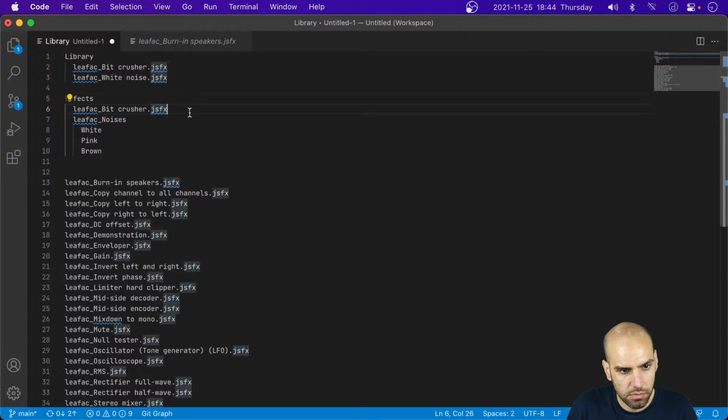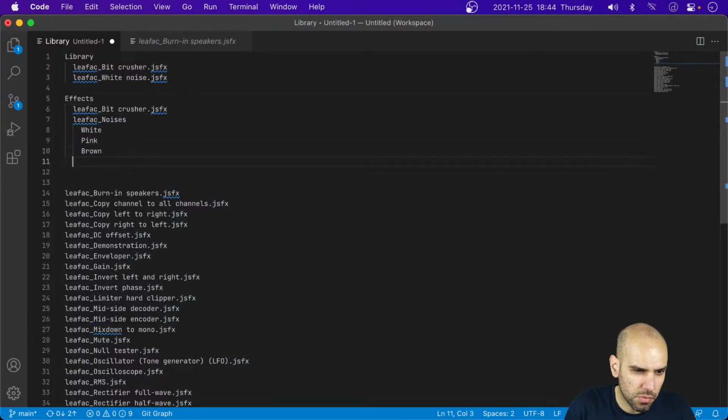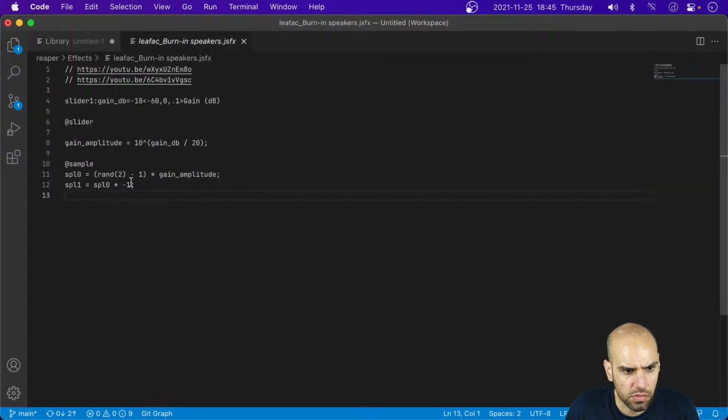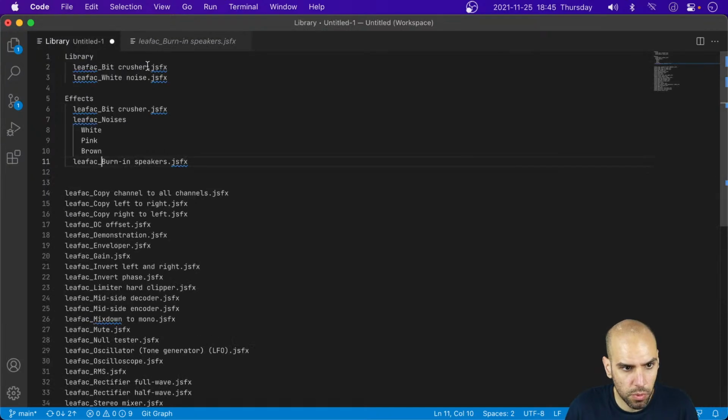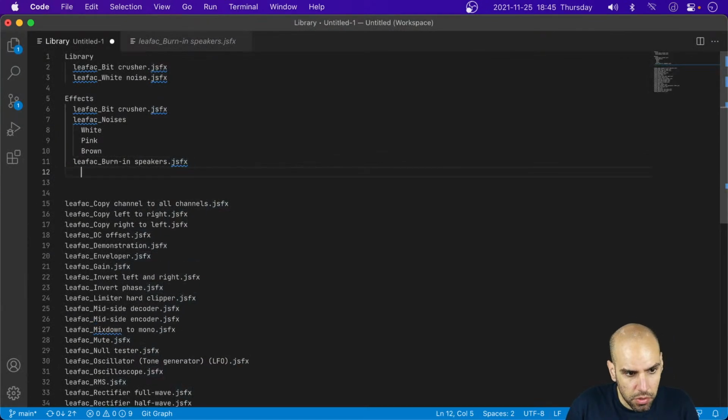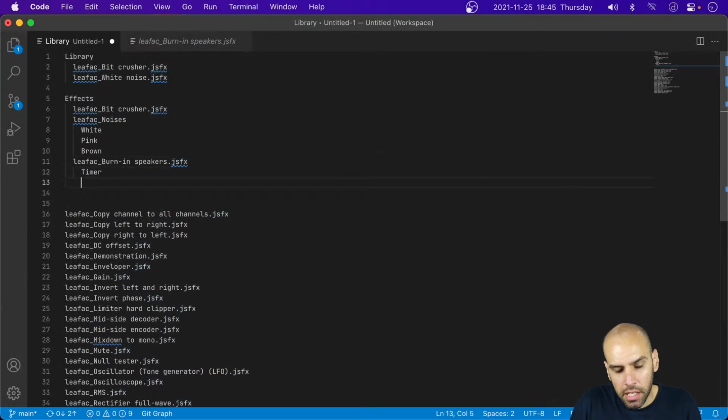I'm going to start maybe taking notes of what I want to do in terms of visualization. Well, maybe not quite, but the burn-in speakers can be an effect. It doesn't have to be in the library. It's such a simple thing. It's just inverting the phase of a channel and generating white noise. So white noise will be in the library, but the burn-in speakers will not be. But I do want to build it, and we could have something like a timer, and I guess that's just it. A timer and some loudness or gain control.